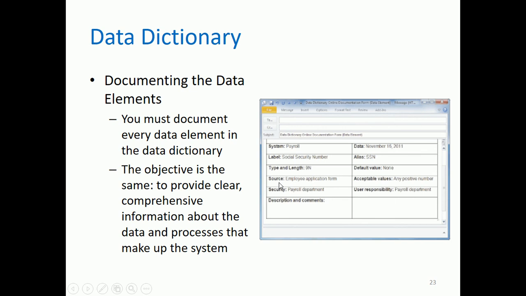So this is an example of a data dictionary. It indicates the system, which is payroll, and the date, November 15, 2011, for example. The label is Social Security Number, and the alias, or short term, is SSN. The type and length is 9N, where N means numeric, 9 digits. The default value is none. The source is the employee application form. Acceptable values: any positive number, that's why 9N. Security is the payroll department, so they are the only ones who can access this data. User responsibility is also the payroll department. Then there are description and comments, if they have any.